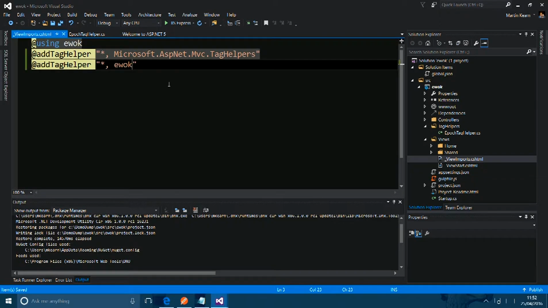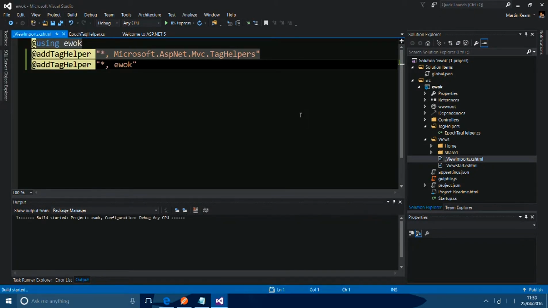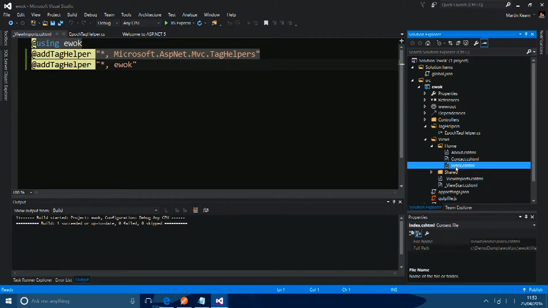Right. Okay. So what I'm doing here is, as well as using the MVC tag helpers that are provided by that NuGet package, I'm saying I can use my own tag helpers as well. Okay. And now it means that all of the views can now use any tag helpers that are in that namespace effectively. Okay, so that's great. And I'm just going to build the project now. And now what we're going to do is go to our view and actually start to use this. So I'm just going to go to the index view for now.